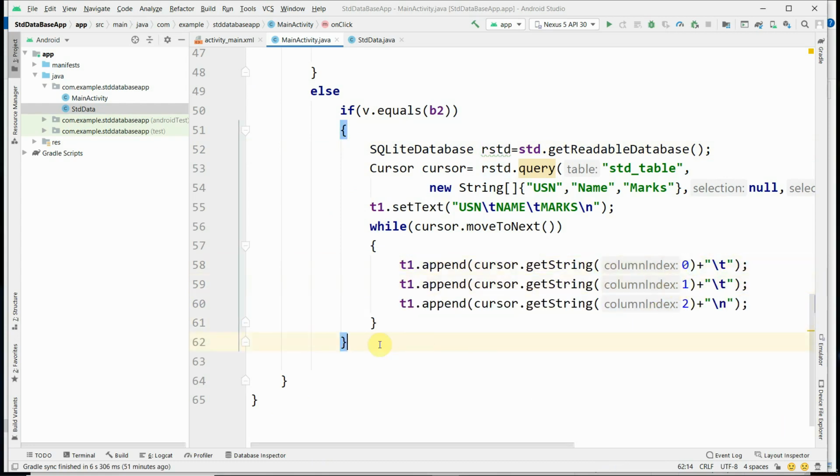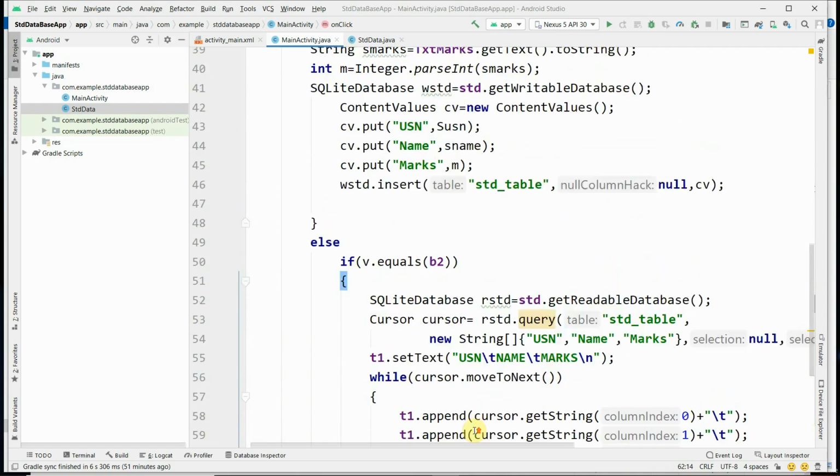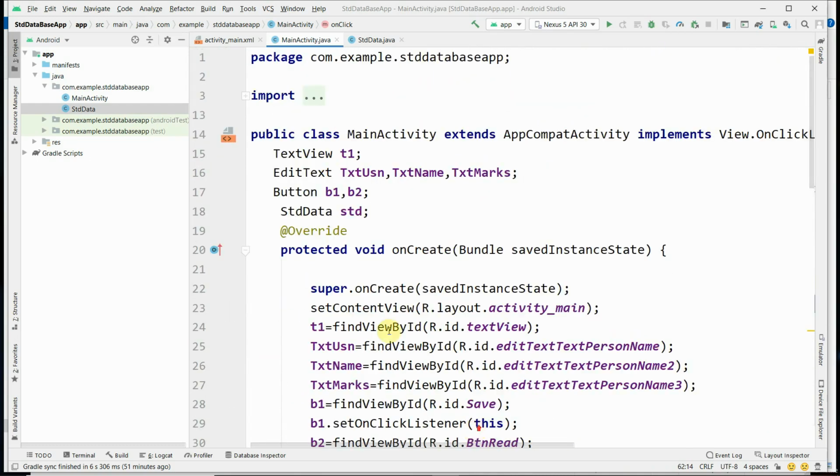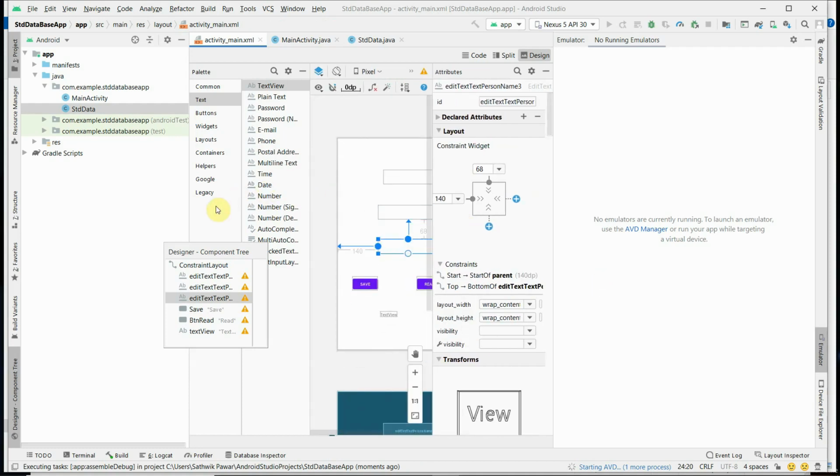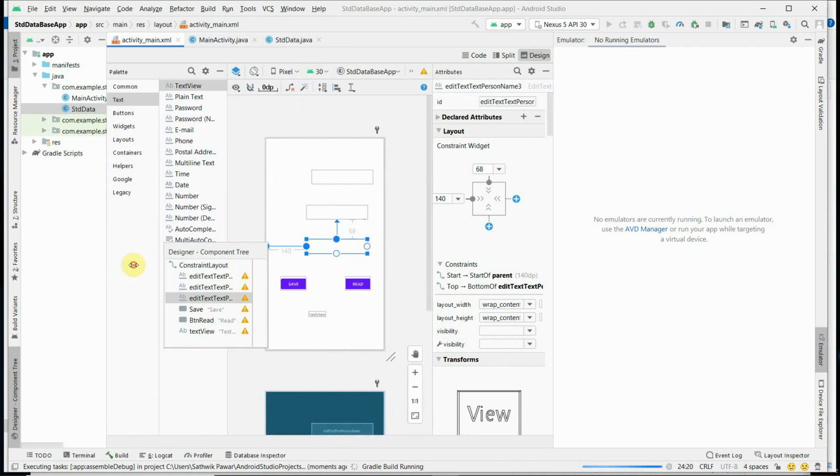Now we execute this and you can see the output. To execute this, run it. If there is no error, it executes properly, and we can see the interface in the emulator. As soon as the emulator is started, first it builds and next it starts the emulator. It takes some time.